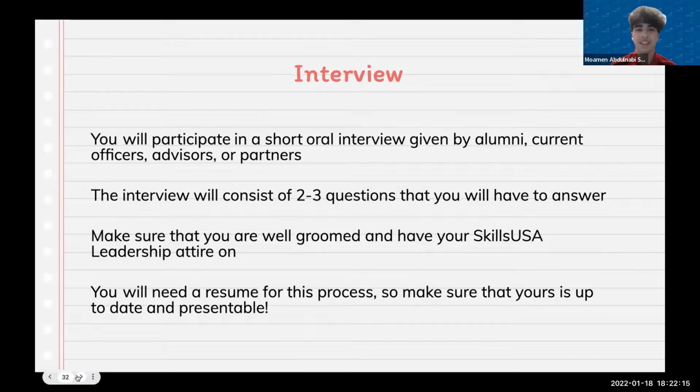After the knowledge test, it will be the interview stage, which was my favorite spot. So you will participate in a short interview by alumni or officers or previous members, and it will be a series of 2 or 3 questions that you will have to answer regarding anything from the Leadership Handbook or anything SkillsUSA knowledge-wise. And make sure you are well-groomed and you have your reds, your leadership attire, on. Make sure to bring a resume and make sure it's up to date so that you can be a very presentable candidate and as strong as you can.